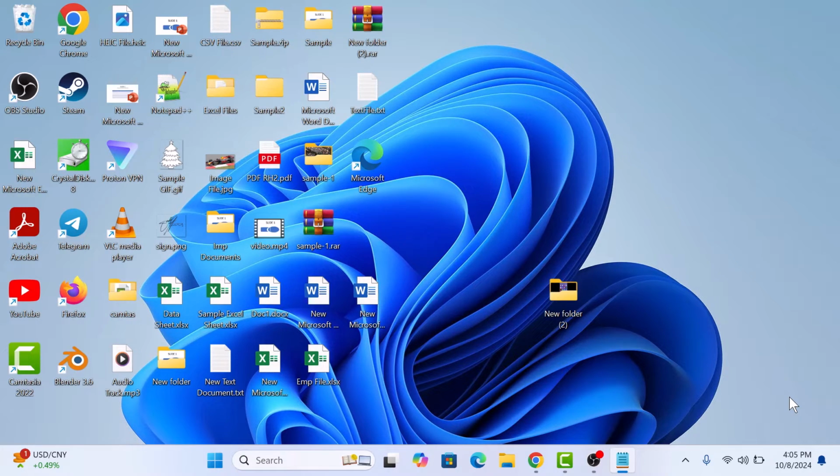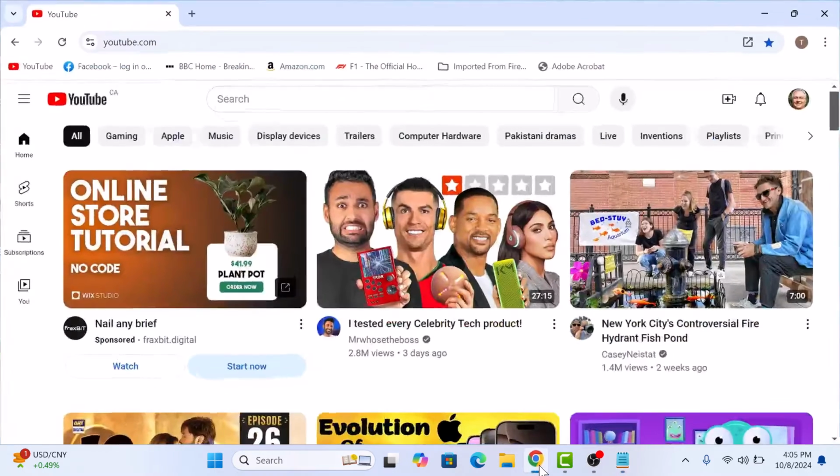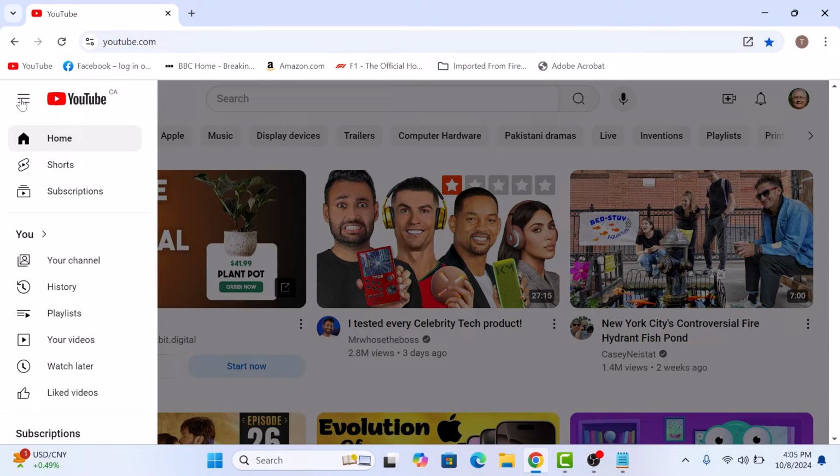To clear watch later videos on YouTube, open youtube.com and make sure you are logged in. Now click on the three horizontal lines in the top left corner to open the YouTube menu. On the left menu, click on Watch Later option. So click on Watch Later.